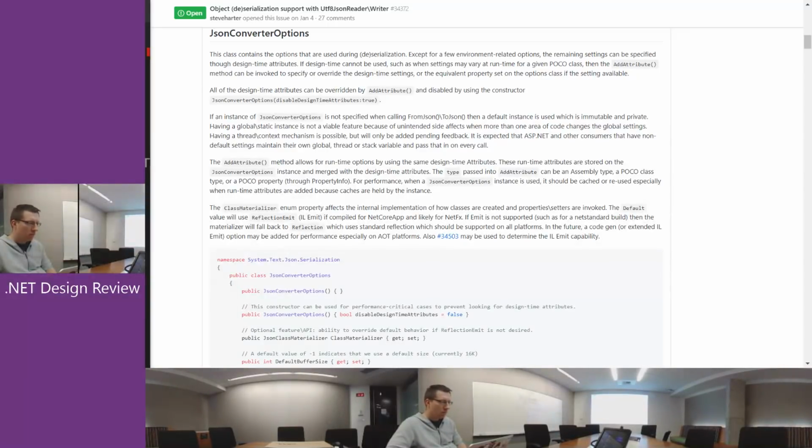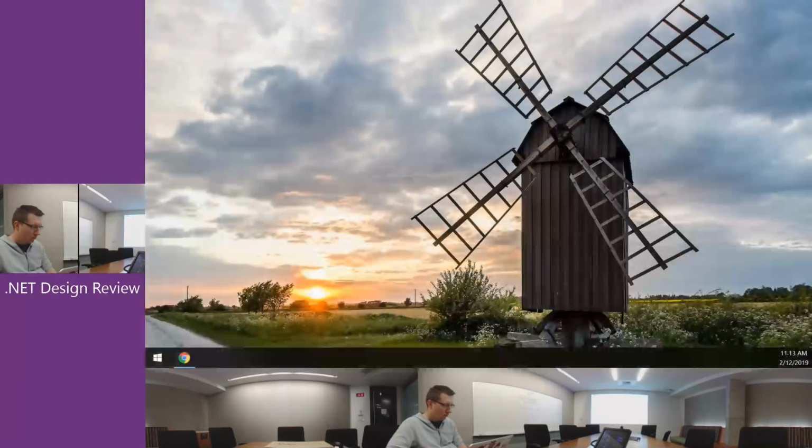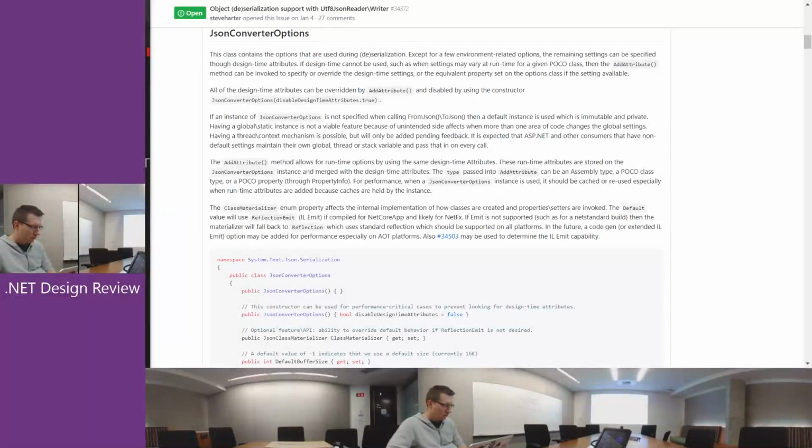So although they come later, there's various attributes that you can add at design time, and there's a mechanism to add that at runtime. I got some feedback that's somewhat unconventional, but we'll get to that in a little bit. Okay, I'll keep going here.